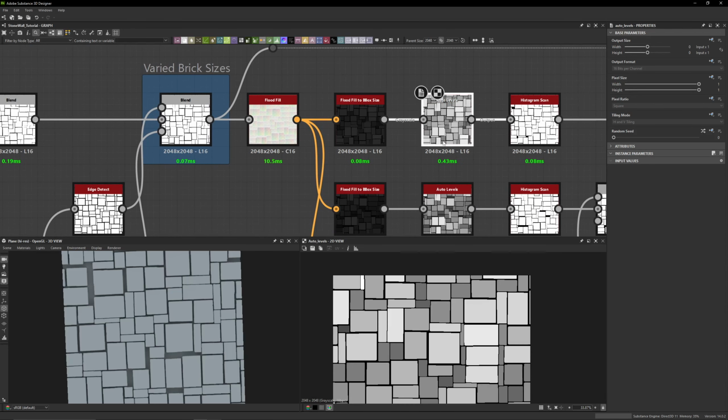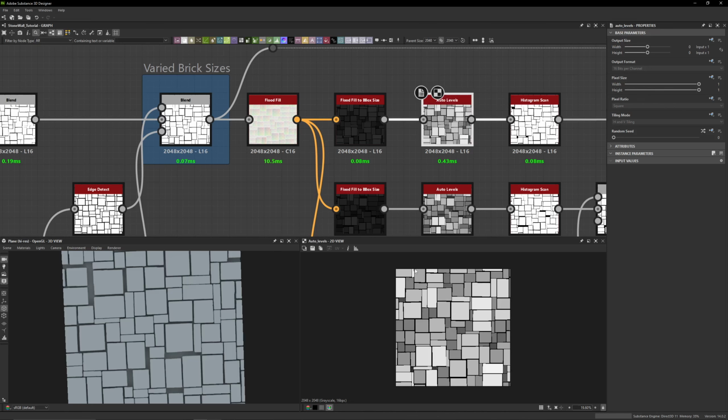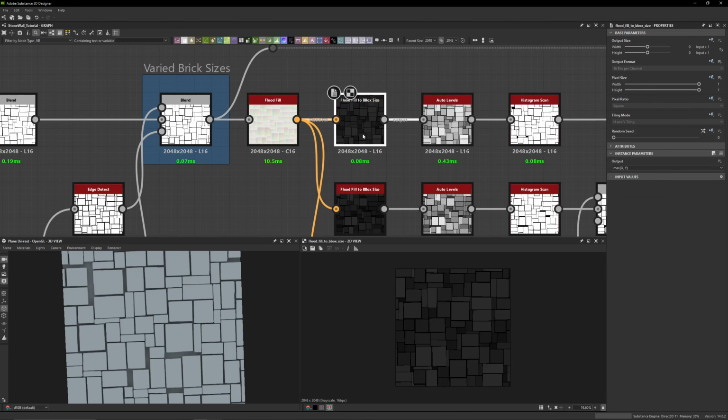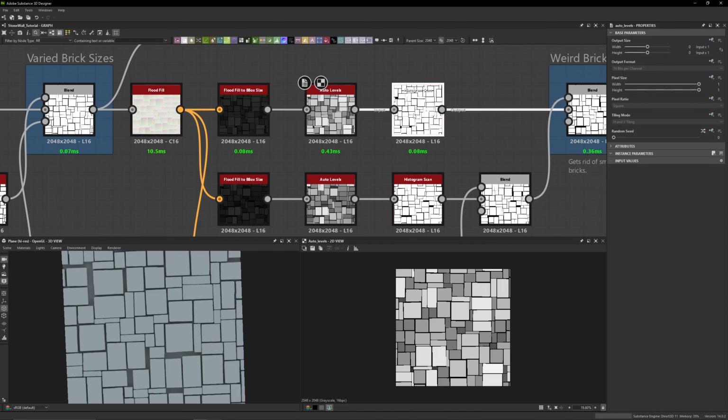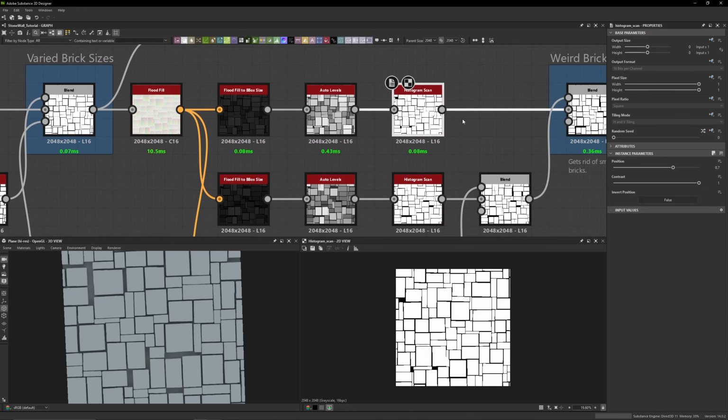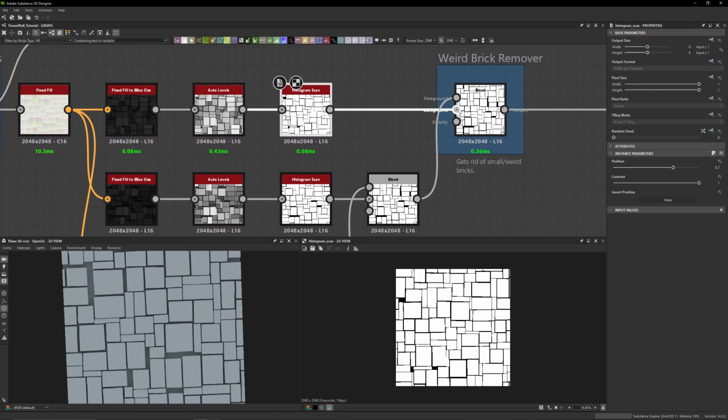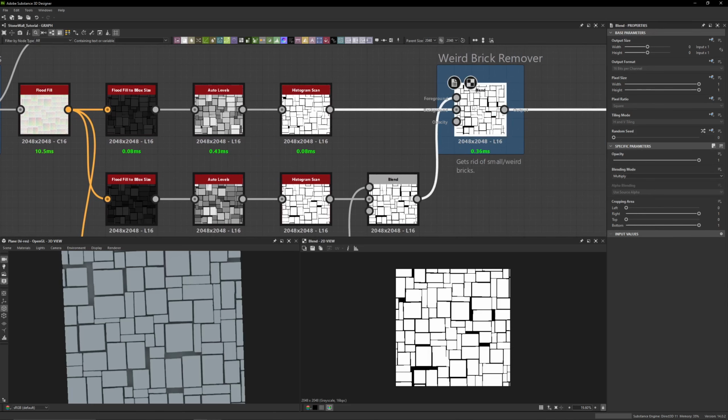By default, it's pretty dark. So we'll use an auto levels here to get the full range. So flood fill into a B-box size, into an auto levels, into a histogram scan for this first row here. And then that will go into your background, and it's set to multiply.